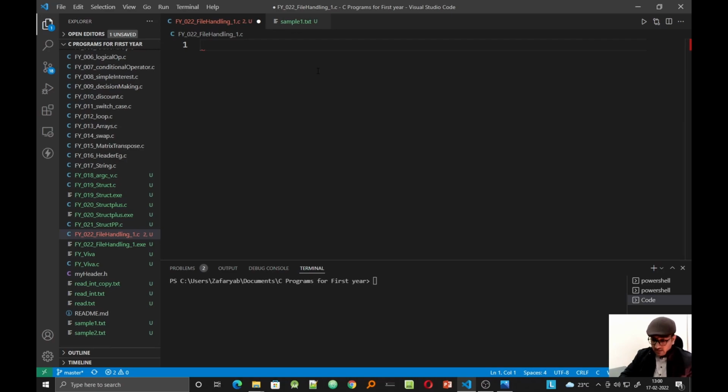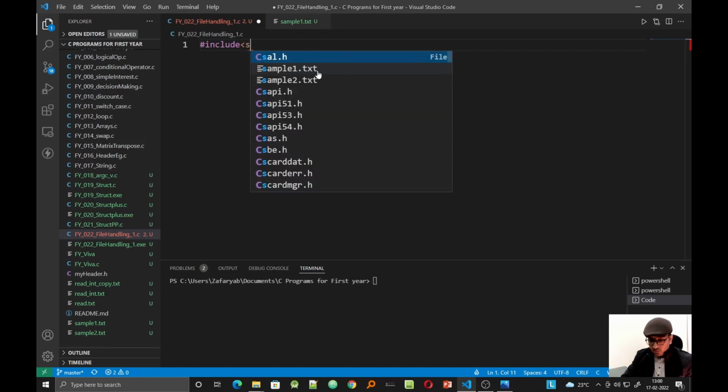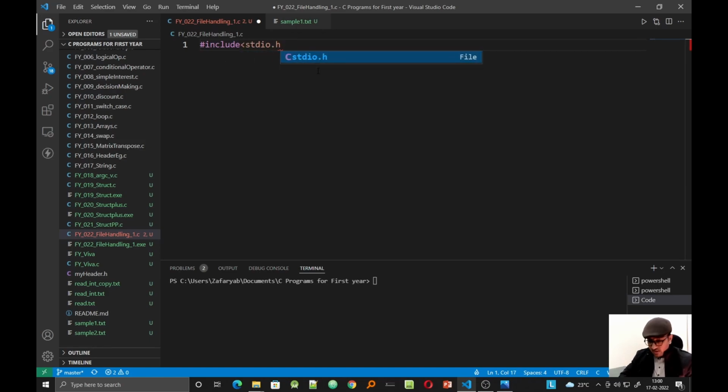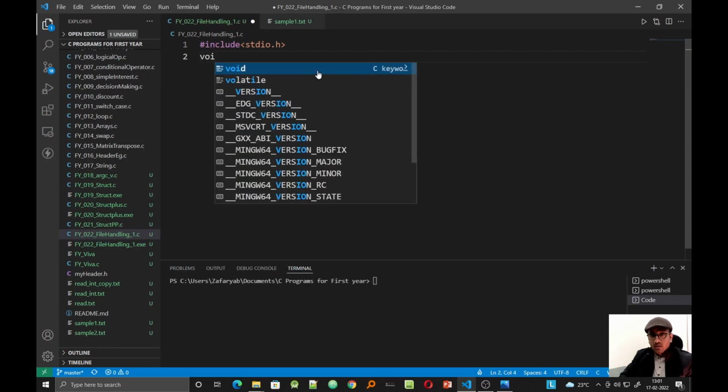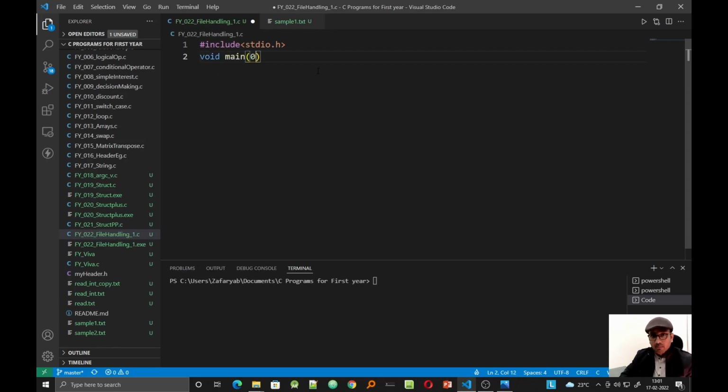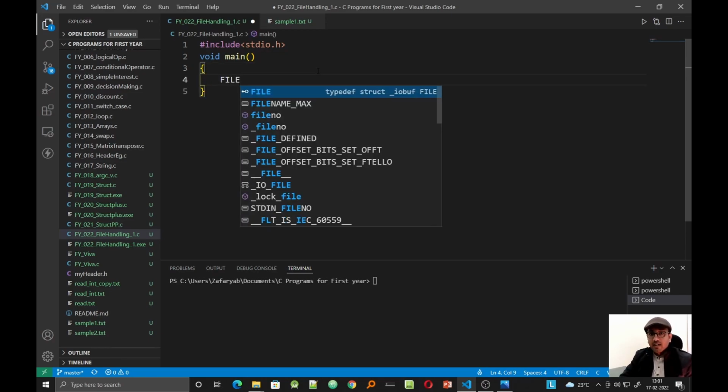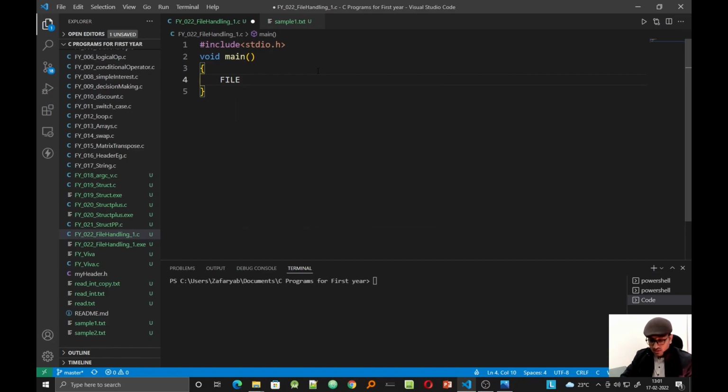For that, first of all, we always start our program with #include <stdio.h>. I will be using one more header file, but I will tell you when I use it. So void main for initializing my function. In main, there is a FILE structure type, and I will be creating a pointer to the FILE structure type. Now what is this structure type?